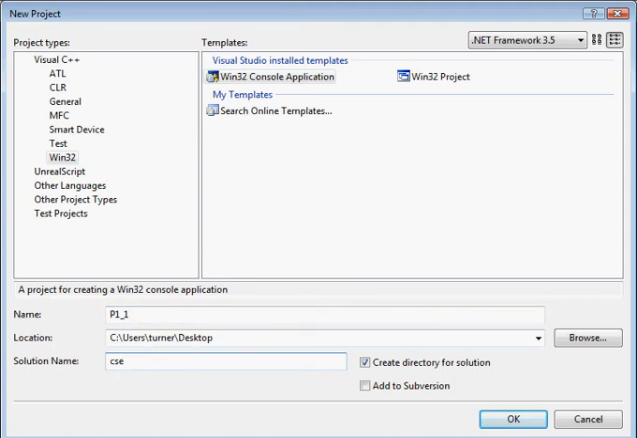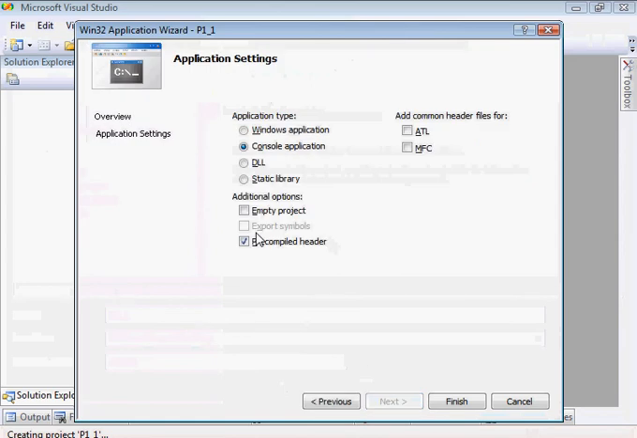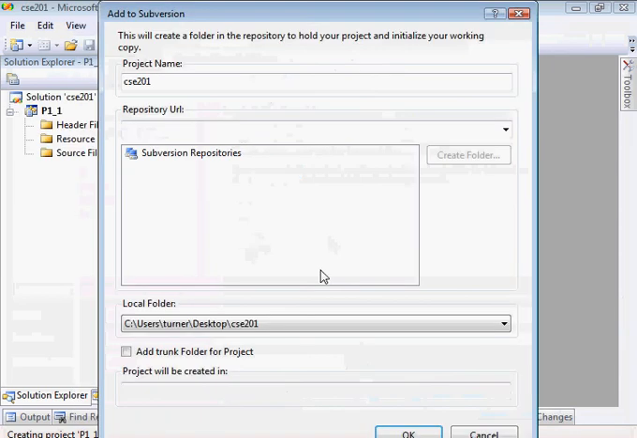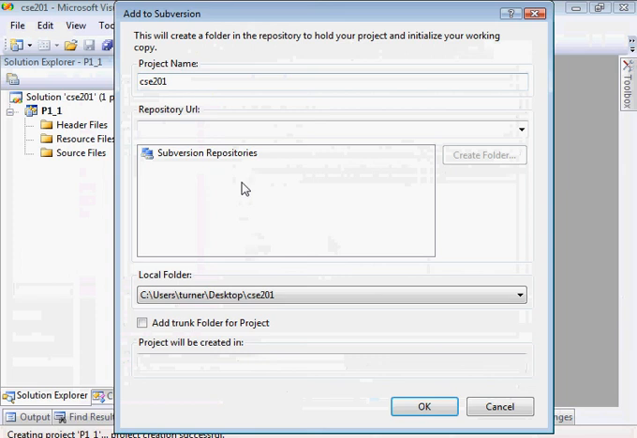For the solution, I'm going to call it CSE201. So that will be a container of all of my projects. And I'm going to click this checkbox, Add to Subversion. And then I'll hit OK. This is the application wizard. I'm going to click Next on this. These settings down here have to do with the generation of stub code. I'm going to turn those off. I just want an empty project. I'll hit Finish.